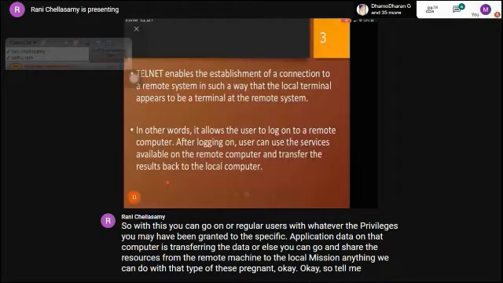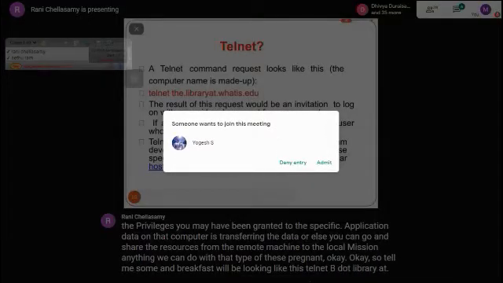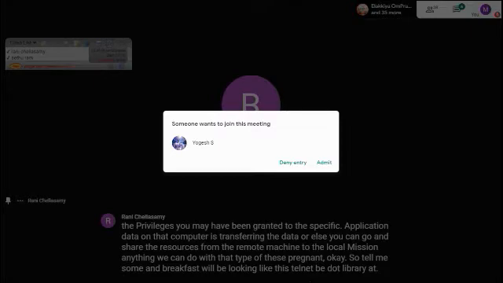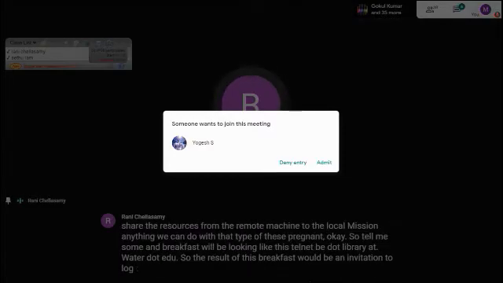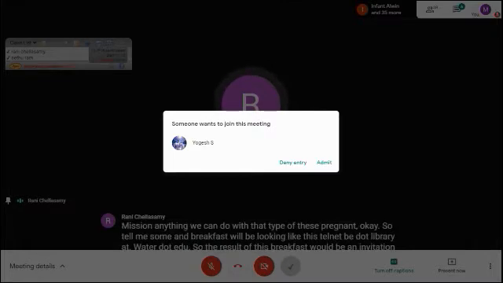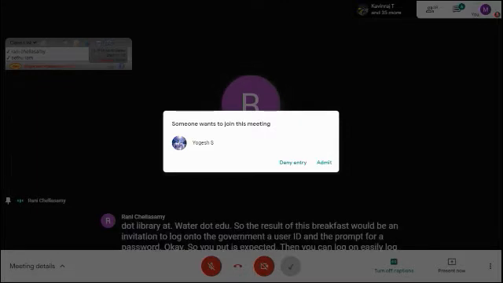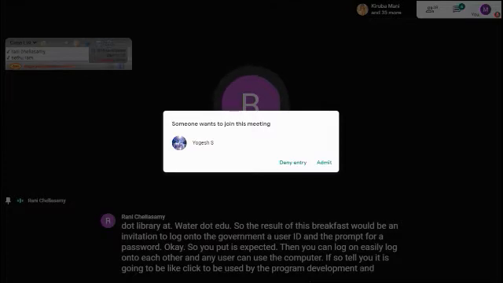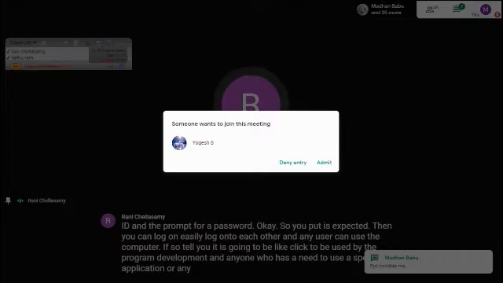A Telnet command request will look like this: telnet d.library at what.is.edu. The result of this request would be an invitation to log on with the user ID and a prompt for the password. If it is accepted, then you can log on as any user can use the computer every day. Telnet is likely to be used by program developers and anyone who needs to use a specific application or any data located at a particular host computer.